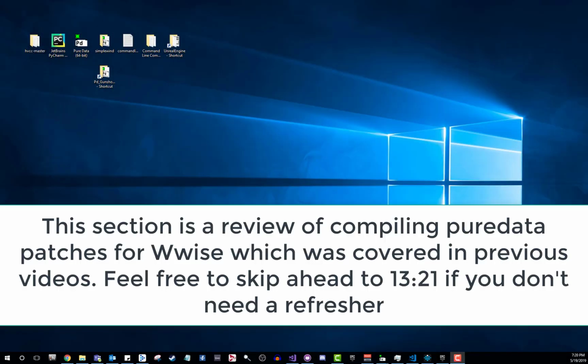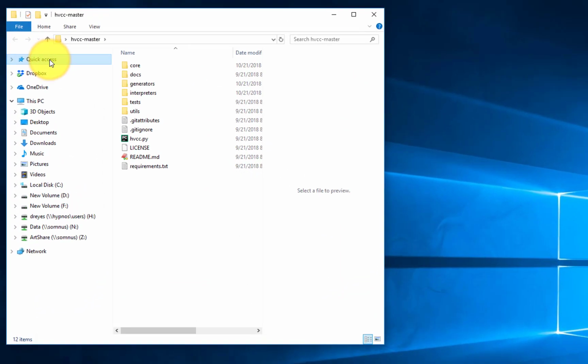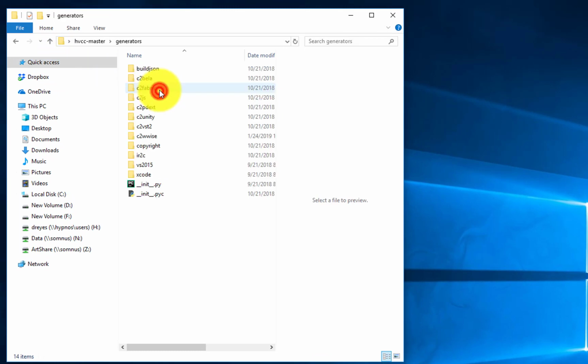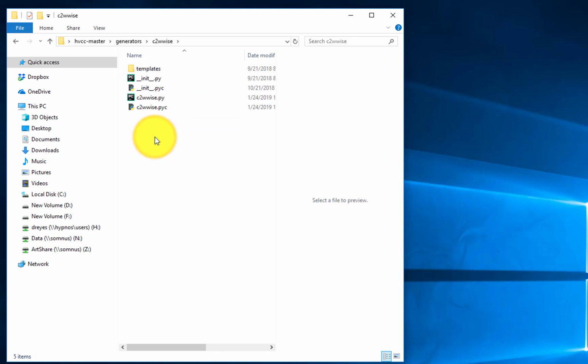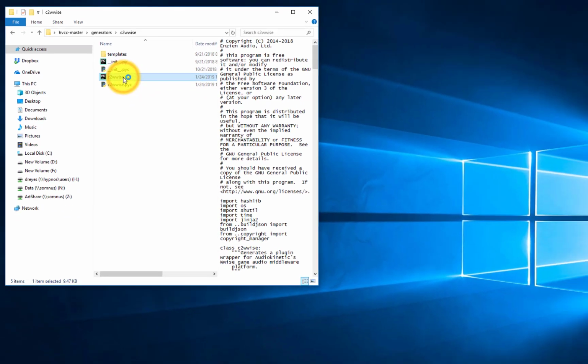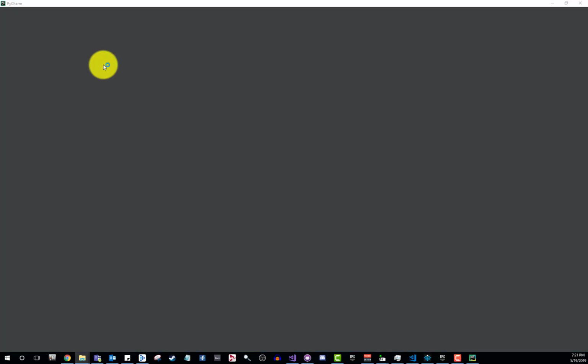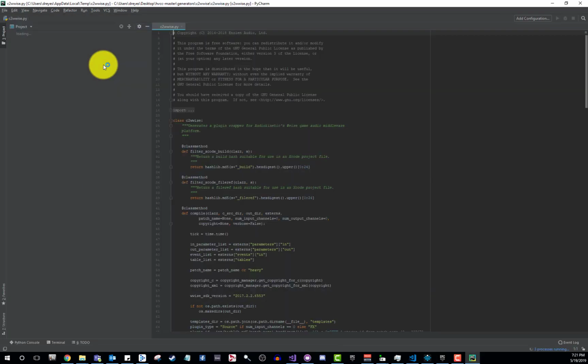You may have noticed that we are going to be using a newer version of Wwise than we were using in the previous videos. That means that if I'm compiling a new PureData plugin, which I will be doing, I'm going to need to change the version of Wwise that's in my heavy compiler. So we do that by going to the HVCC master folder, navigating to the generators folder, and then going to C2 Wwise, and opening c2wise.py. So I'm going to open this file, and it will open in PyCharm, which is the IDE we've been using in the previous videos.